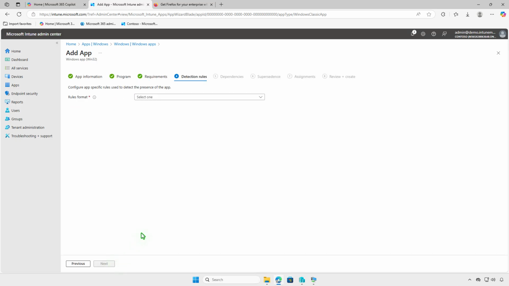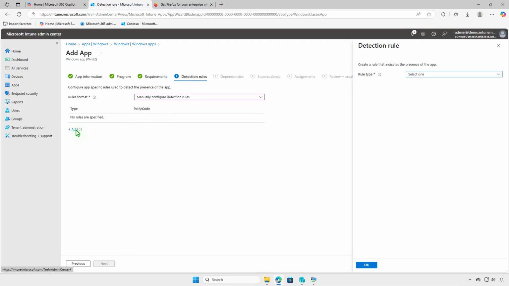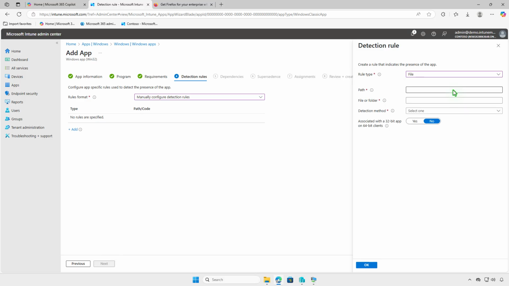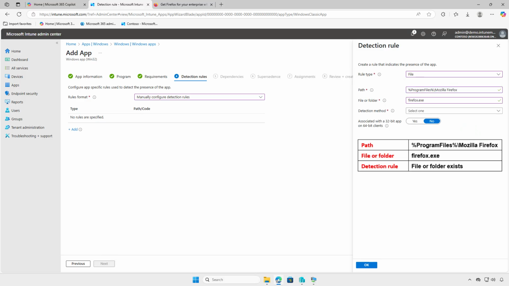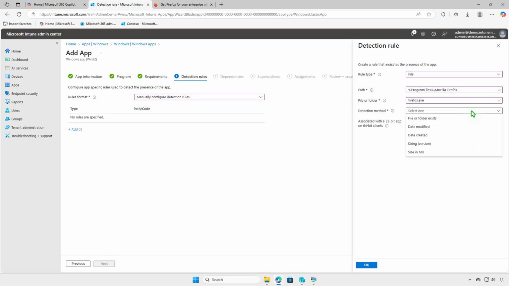Detection rules let you verify if the app is already installed. You can choose to use a custom detection script or manually configure a detection rule. In this video, we'll use the manually configured detection rule option. Select File as the rule type to verify based on file or folder detection. Enter the following information to configure the detection rule. For the detection method, select File or Folder Exist.